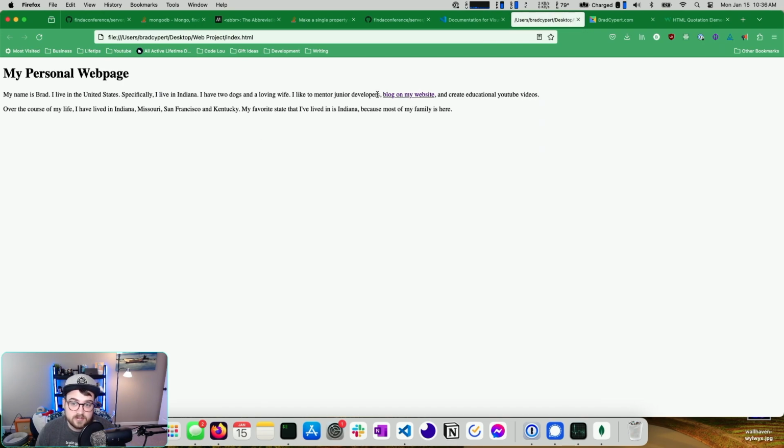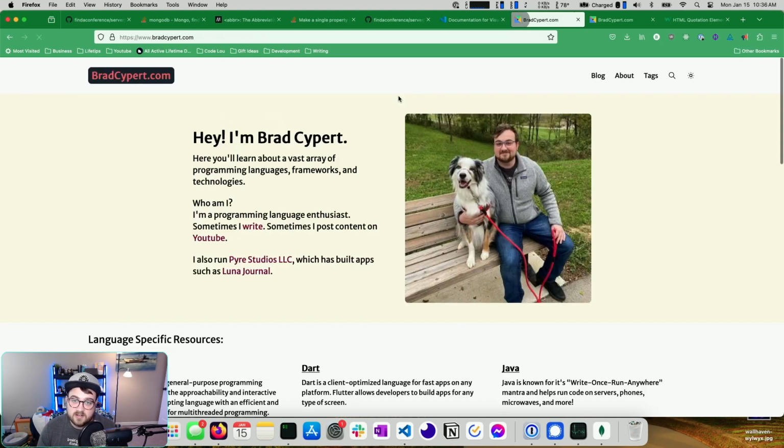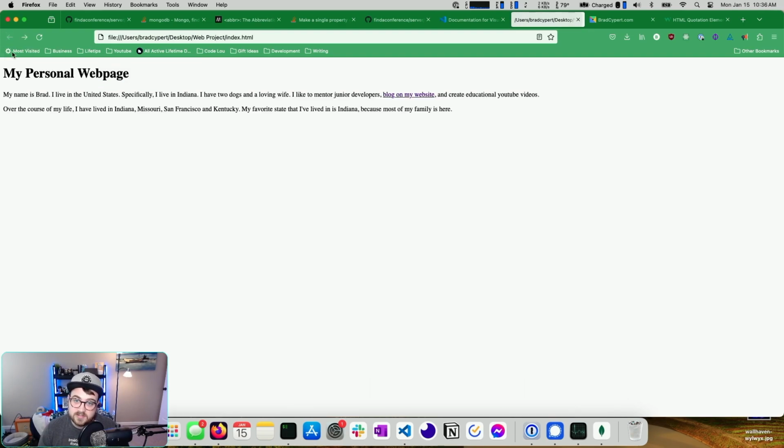You'll notice this turned purple. Yours will probably turn blue. Mine turned purple because I have visited this website before in this browser. If you have not visited it, it will be blue. If I click on this, it takes me to my blog. That's cool. Let's come back. Use the back arrow to come back to your web page.